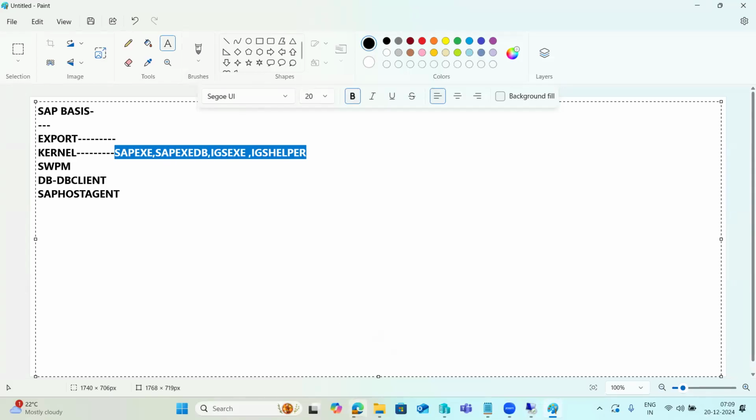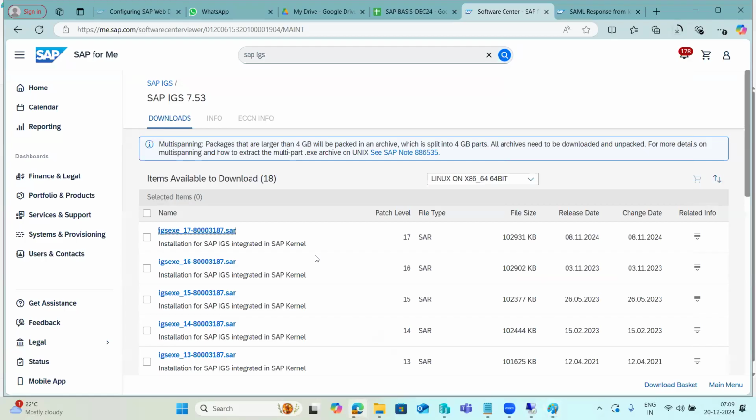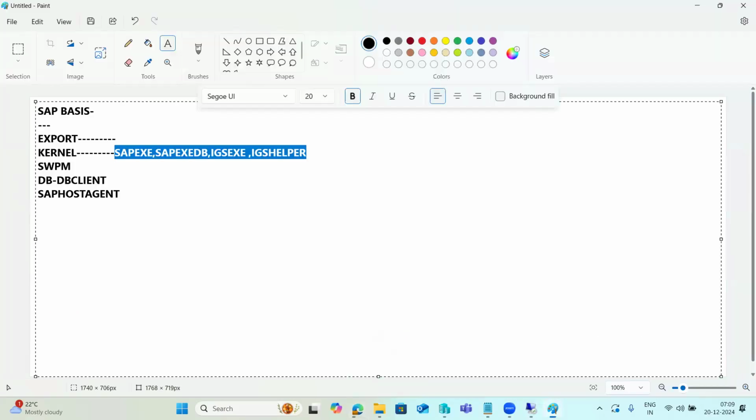But when you go for the installation package, all will be downloaded in one zip file here. So kernel is the OS level libraries. This is the DB independent file. This is the DB dependent file. This IGS file is the internet graphics server files.